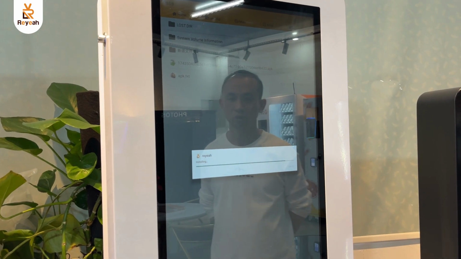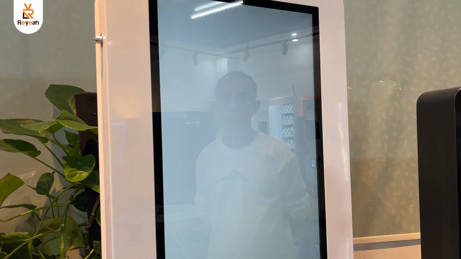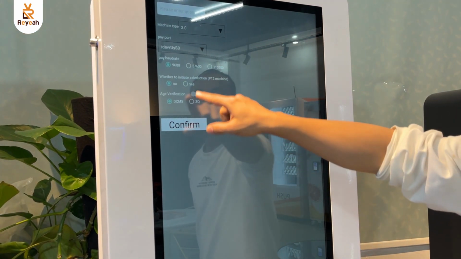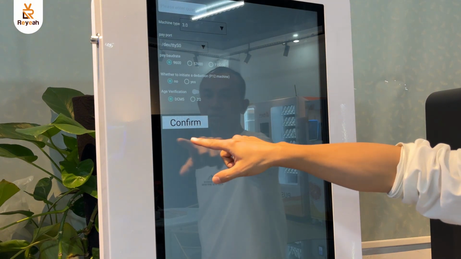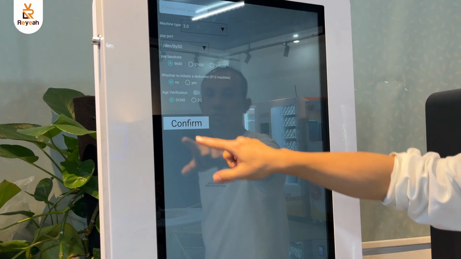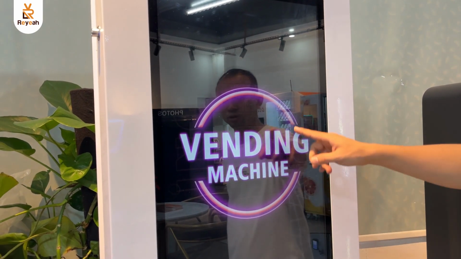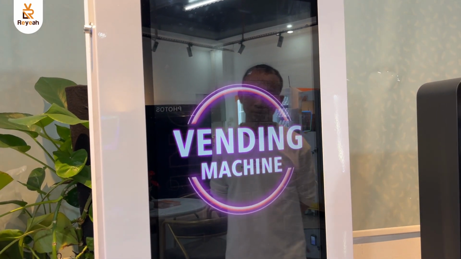APK is installing. Okay, make them to default and click confirm. Okay, the APK install is done.